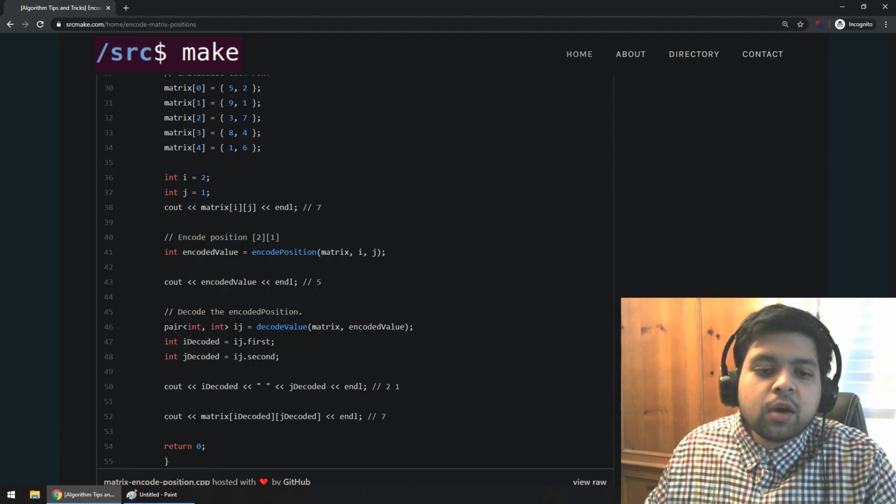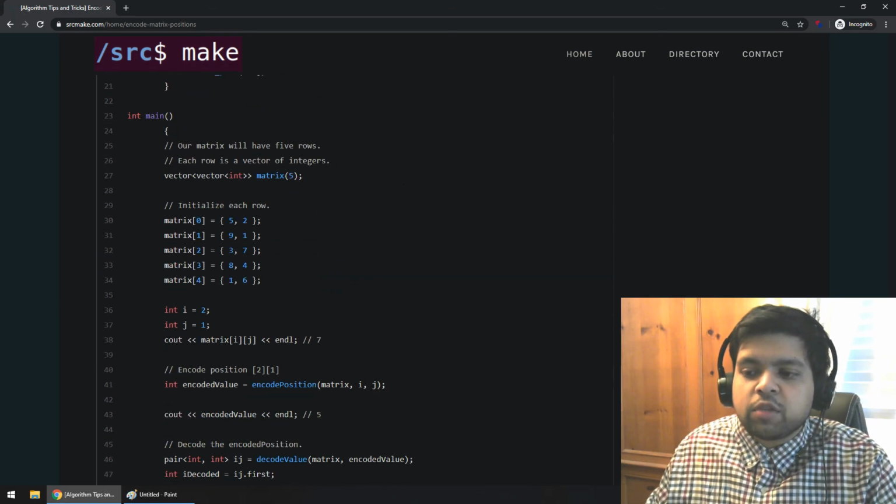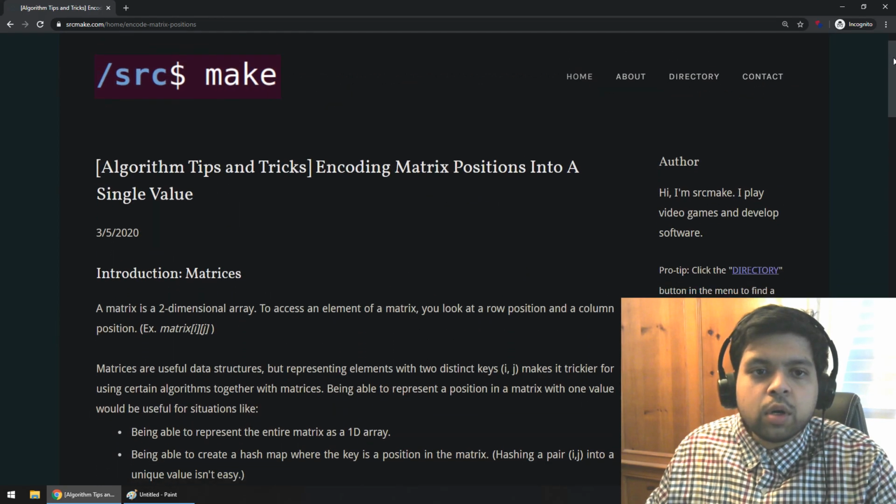If we wanted to decode that encoded position, we would pass the encoded value and the matrix into the decodeValue function. It returns this pair. After getting the values out of the pair, we see that i is equal to 2 and j is equal to 1, which is exactly what we expect. And so if we wanted to come back full circle and access the matrix at index i for the row and index j for the column, that would also be 7, which is where we started out from. So this is a really simple trick. I really like it, and it's really important to know.